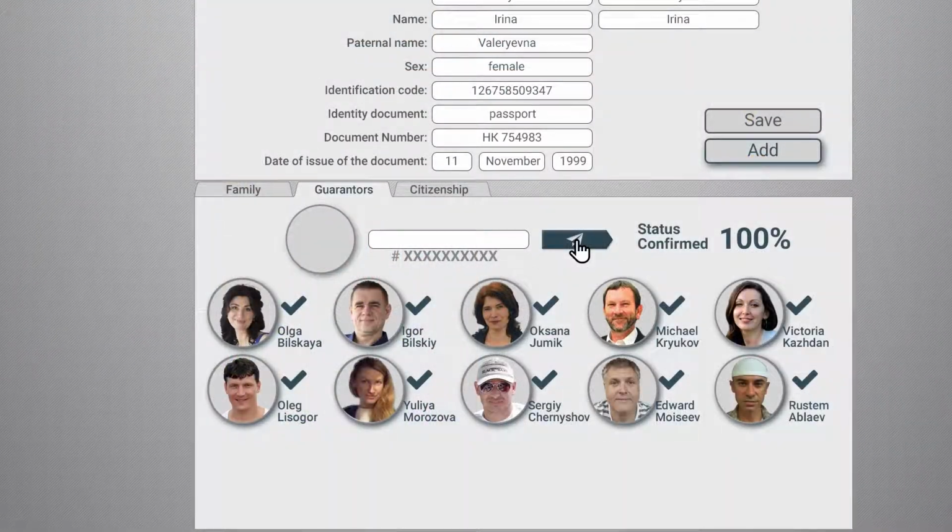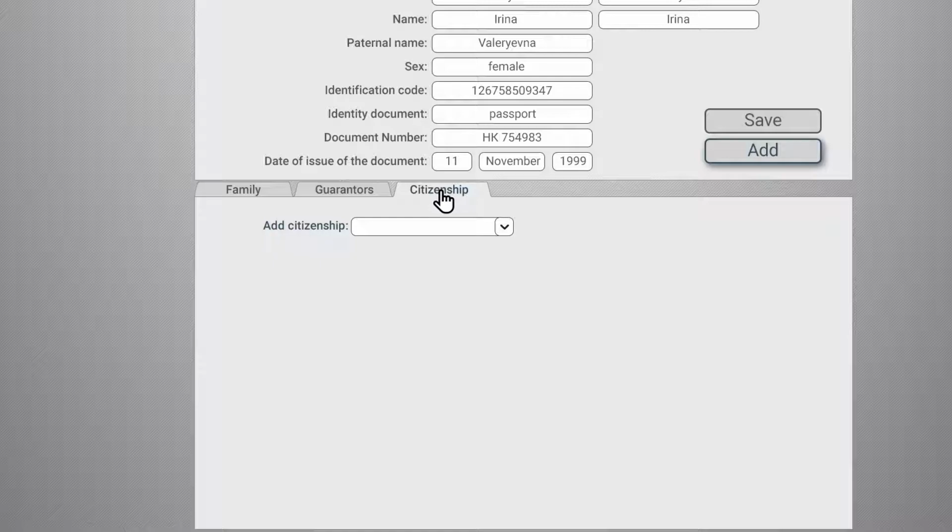There are people who have more than one citizenship. It is for these participants that the Citizenship tab is created. In this tab, you can select from the drop-down list the country whose citizenship you have. After that, an additional form specially created for registration in this country will be downloaded.